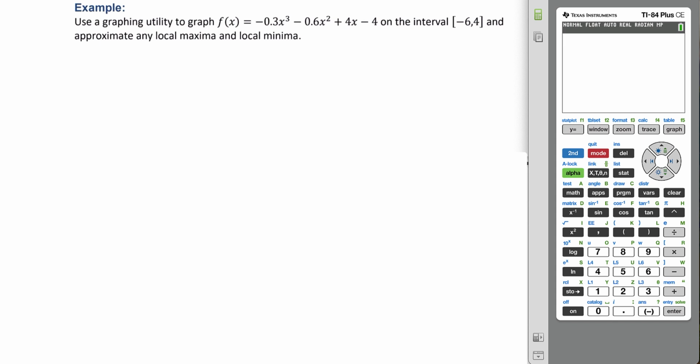In this video, we'll look at using the graphing calculator to locate local maxes and mins. To begin, we go to y equals, that's in the upper left corner of your calculator, and then we need to type in the function. Negative 0.3 x cubed, use the right arrow to jump out of the exponent, then minus 0.6 x squared plus 4x minus 4. It's always a good idea to double check and make sure you don't have any typos.